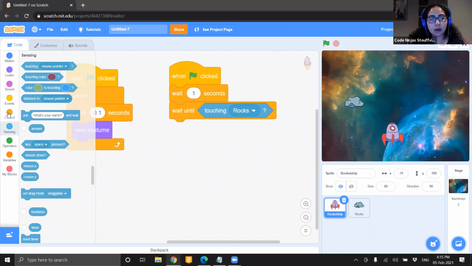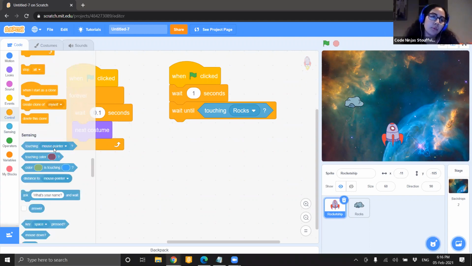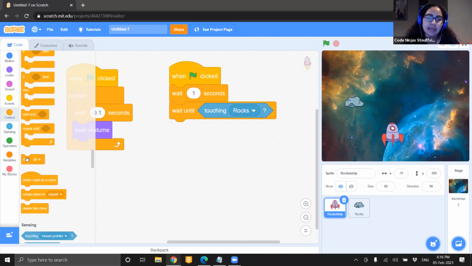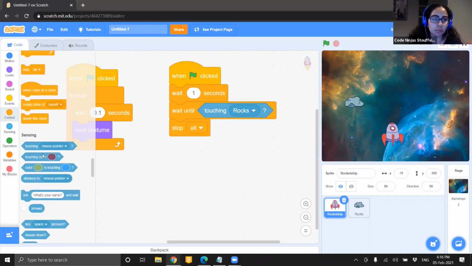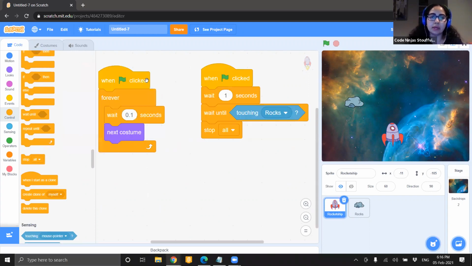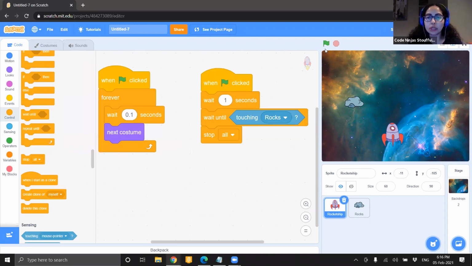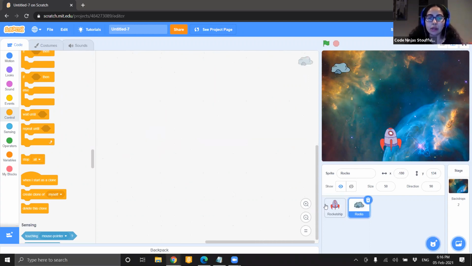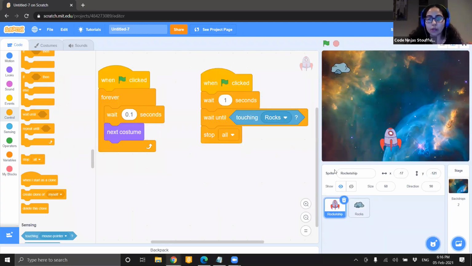And then we need to make our way back to the control blocks in orange. And we need to grab one more block that says stop all. So this one is closer to the bottom, and you can grab it and put it all the way at the end of that script. Now we can't test this yet. We could test it, but it's not going to show us the full effect just because our rock is not doing anything yet. So before we test it, we're going to go ahead and start coding the rock.